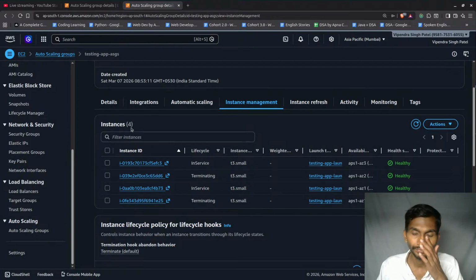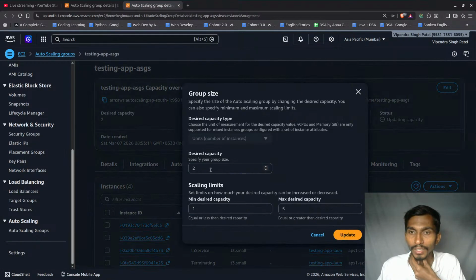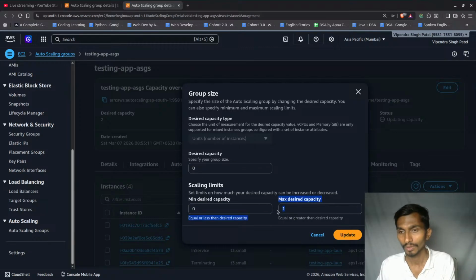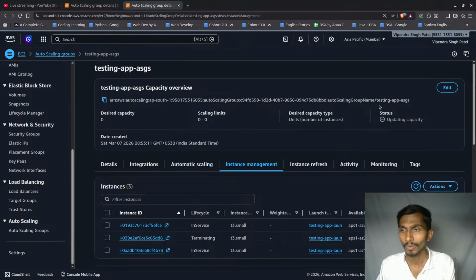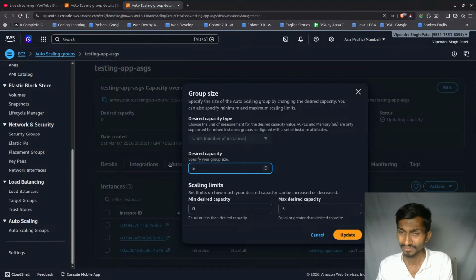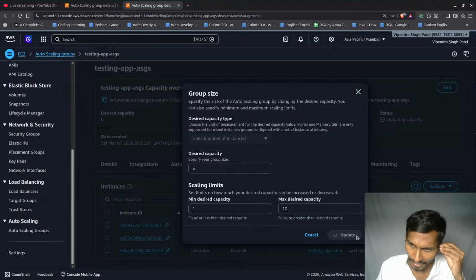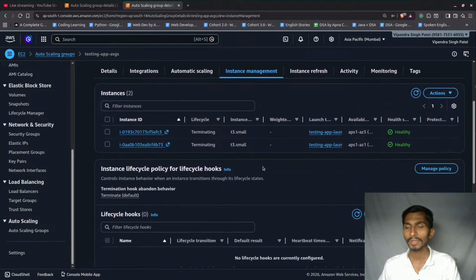Actions. This time I'm going to be setting the desired capacity to 5, but before that I will have to make it 0, so that the previous one stops. So 0, 0, update, and once updated, I want 5 instances, and minimum can be 1, maximum can be 10, as simple as that. Let's simply update it. So right now 2 of them are being terminated, but I will get 5 more instances.